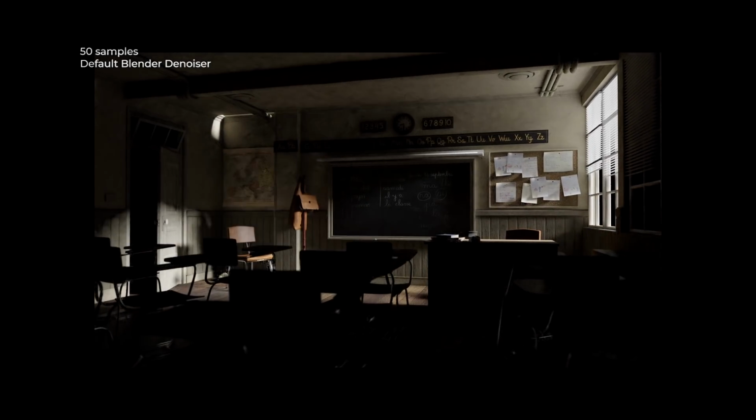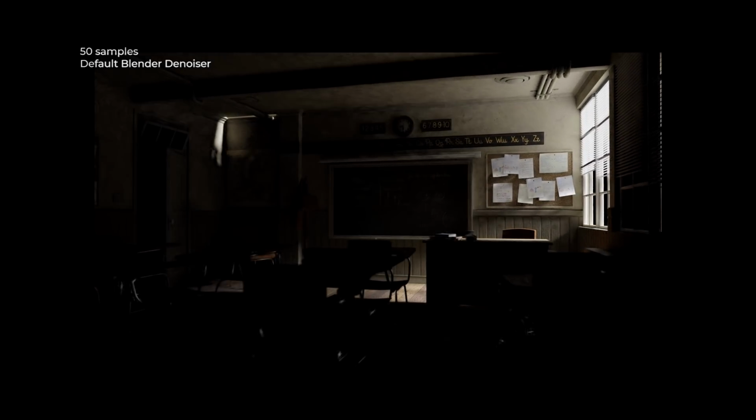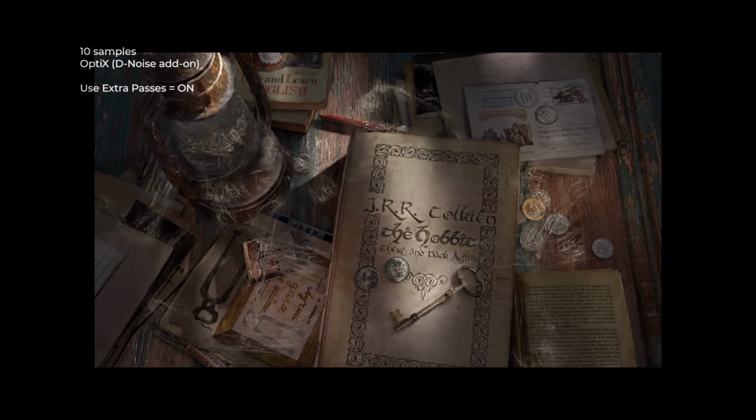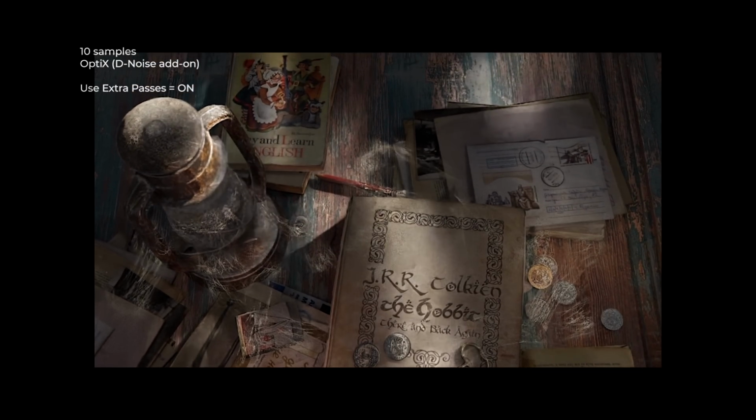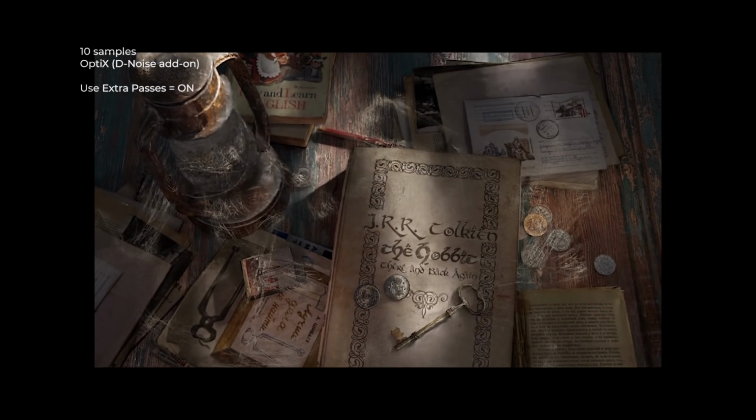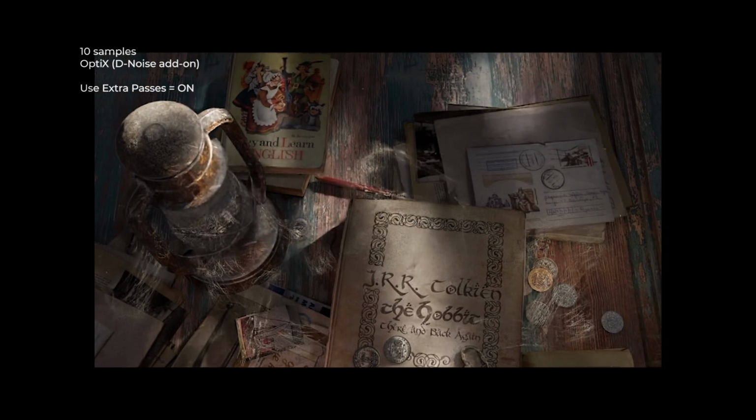Sadly, the Blender default denoiser doesn't look any better. Not much of an improvement, if any. It's blotchy instead of chattery. That's all the difference. Well, we see some improvement when the use extra passes feature is enabled, but it's still, you know, far from perfect.